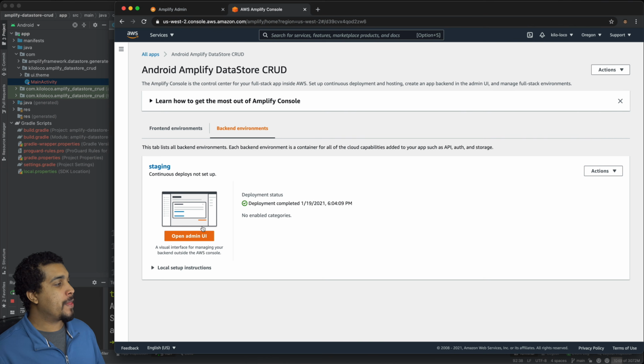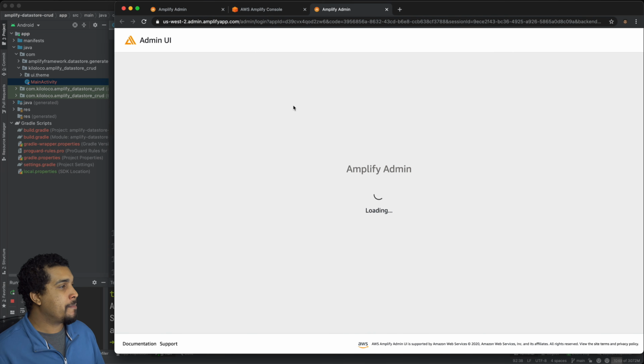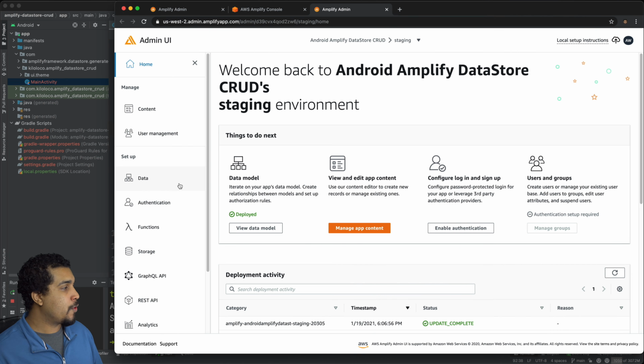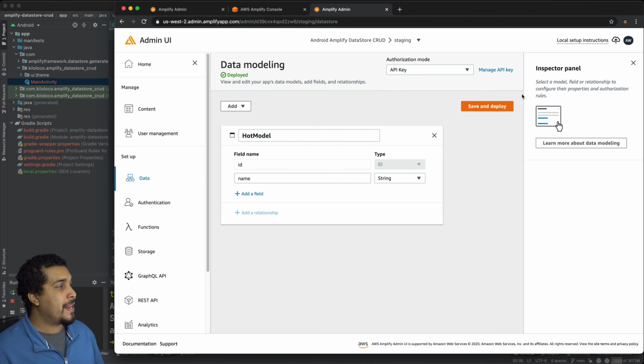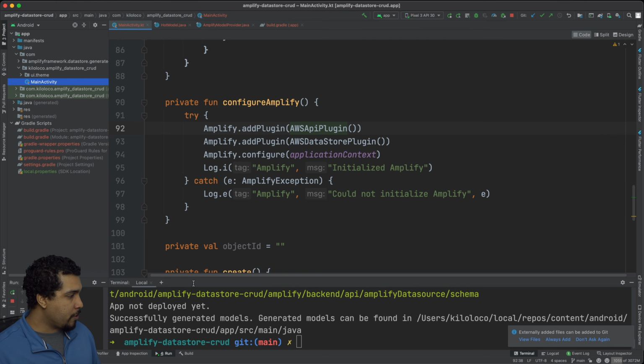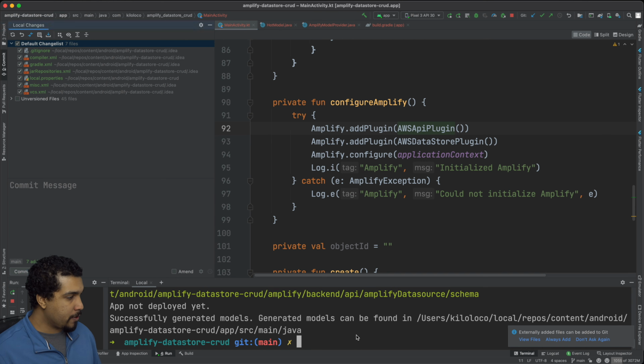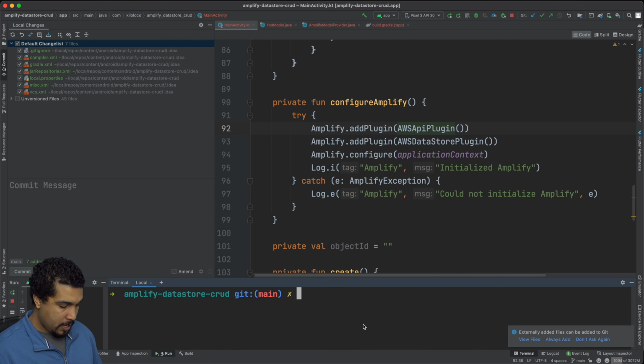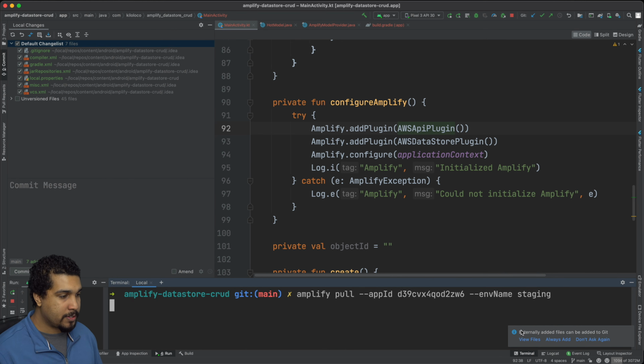All right, and now that we're all done, we're going to open up the admin UI, and we're going to go over to data. And as you can see, we got our hot model just waiting for us. So now what we want to do is pull down our actual app that's connected to our AWS account. So let's go ahead and pull this in our terminal. I'll go ahead and clear the logs and we'll paste that in there and press enter.